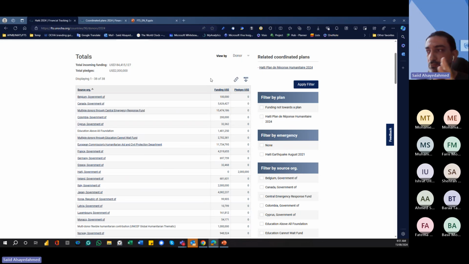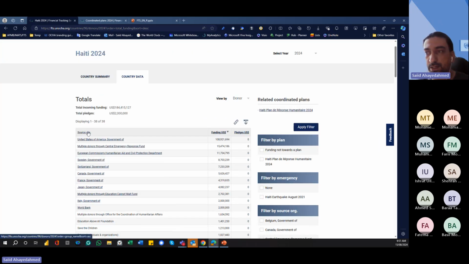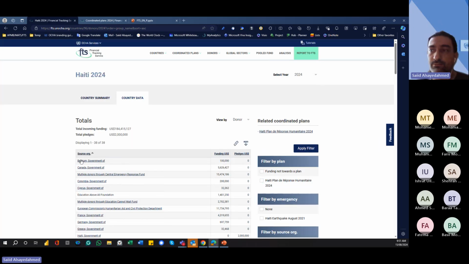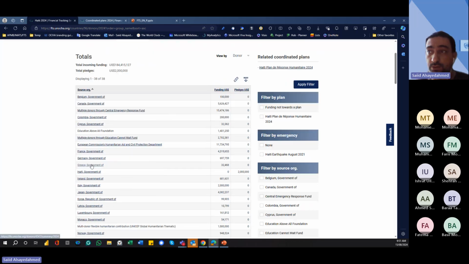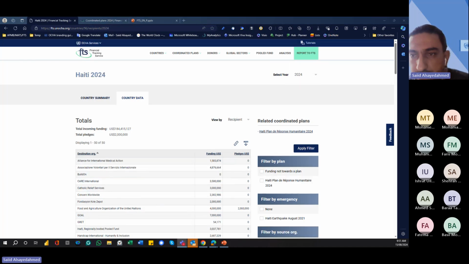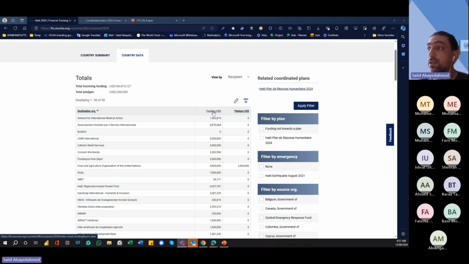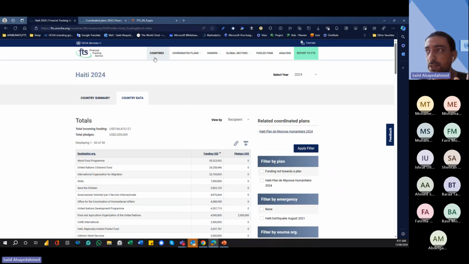Of course, many tabs and many places here are hyperlinked, meaning it's interactive. Whenever I click on funding, I will get the sorting by funding. Whenever I click here, I will get the sorting by alphabetical order for the donors, as I'm viewing by donor, for example. I can view by recipient, and I can see who the biggest recipients of this fund are and how they are operating. This is for the countries.